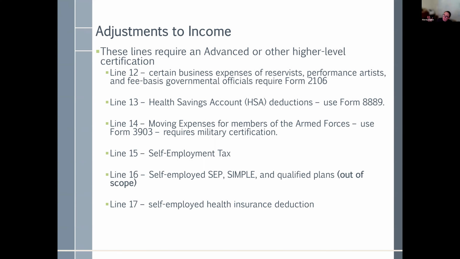Self-employment tax. So the tax for Medicare and Social Security, you can subtract as an adjustment to income half of that self-employment tax that you pay. So the software will do it for us. We don't have to worry about it, but that is an additional adjustment, just so you know. There are also some retirement plans that would be adjustments that would be allowable, but are also out of scope for us. Likewise, a health insurance deduction.